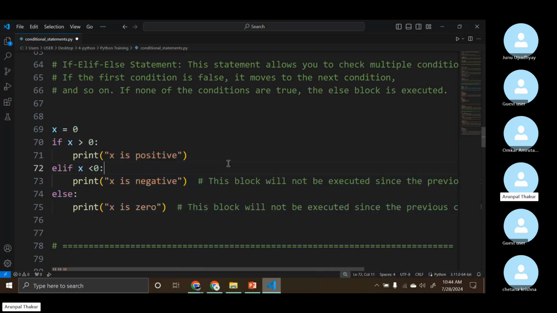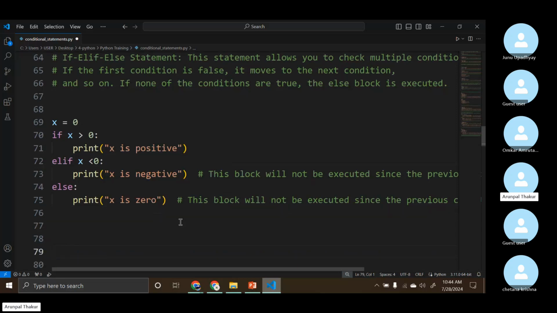Now here, x greater than 0, then positive; x less than 0, then negative. Yes or no? Whatever number is less than 0, all are negative. Else x is 0. There are only three conditions, right? Either the number will be negative, positive, or 0. Yes. So in this case, we can use if elif else. Yes. Now I can use only if conditions also.